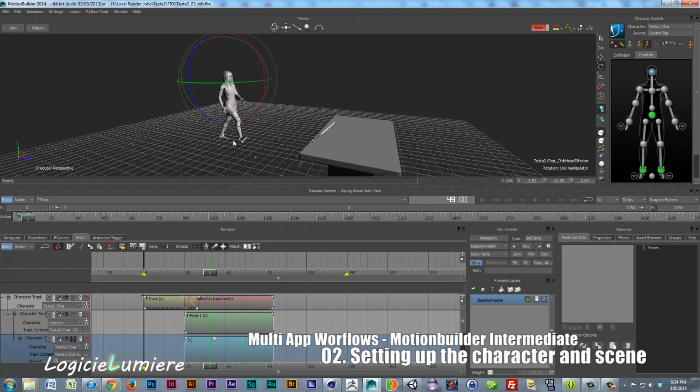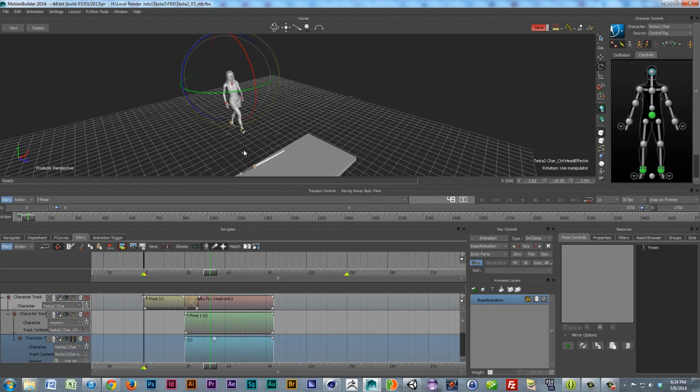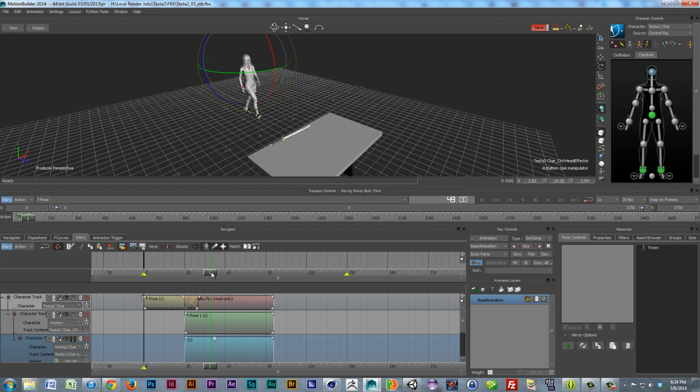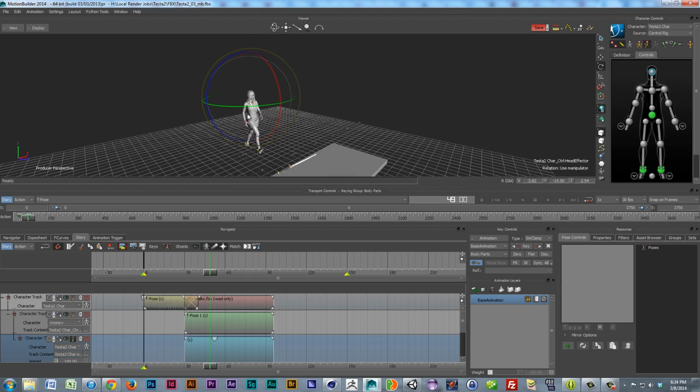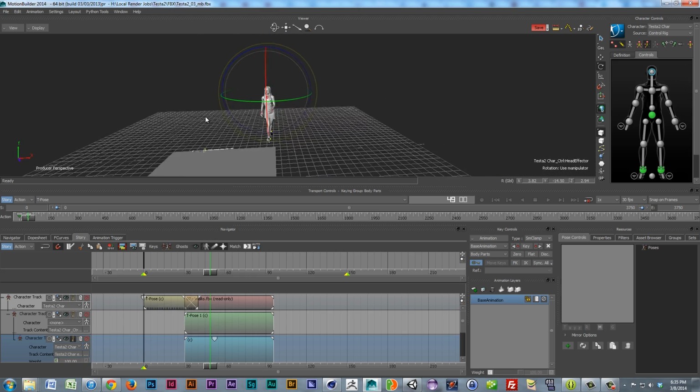However, I am working a little bit backwards here because really we don't want her to walk from this angle. We actually want her to walk from over here. So this brings me to another point here. Reference, reference, reference, reference.